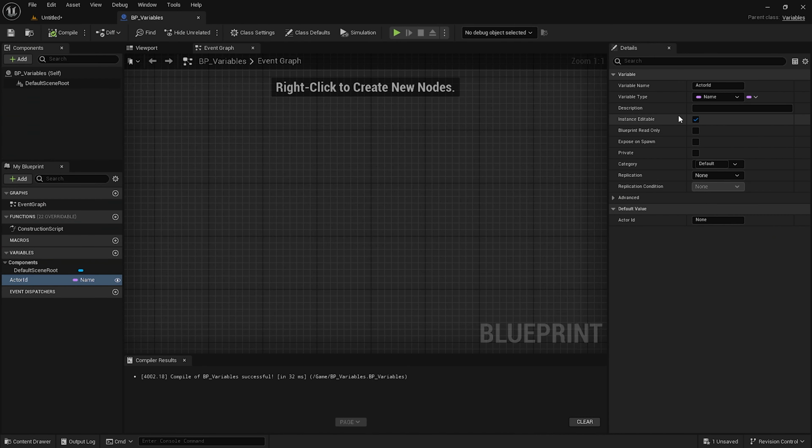Next property we have is blueprint read only. If you check this option, you wouldn't be able to edit the value of this variable. As you can see, when I drag and drop this variable into the event graph, I don't see the set option. So I can only get this variable and use it. I can't modify its value.